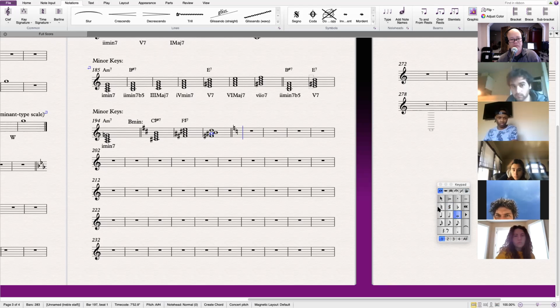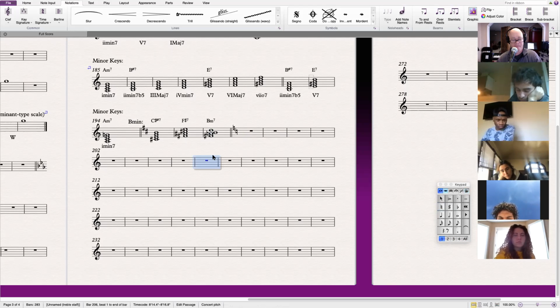Nope. Don't want that sharp there. There we go. Okay, so we can see the resolutions that occur. This C sharp likes to move up to that D, the 5th of this. So the 5th of the F sharp, the 5 chord, likes to move up to the 3rd of the 1 chord following it, the D natural.